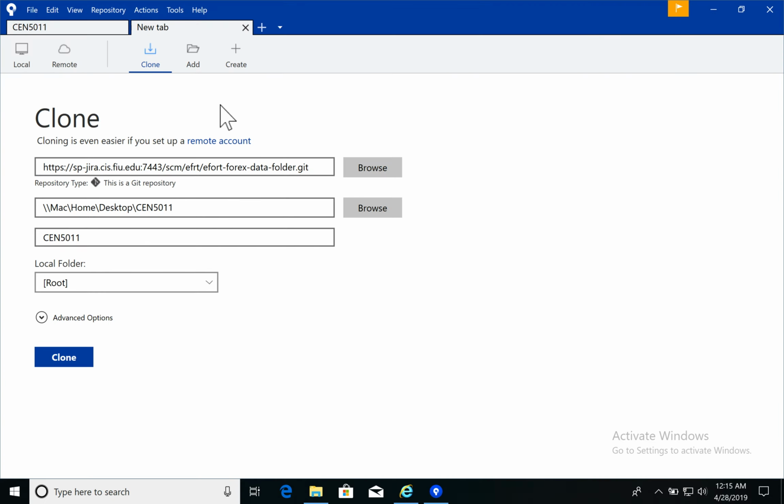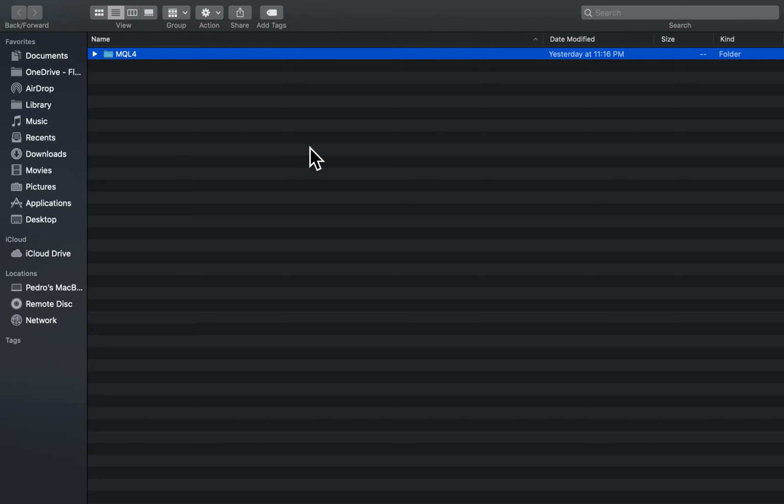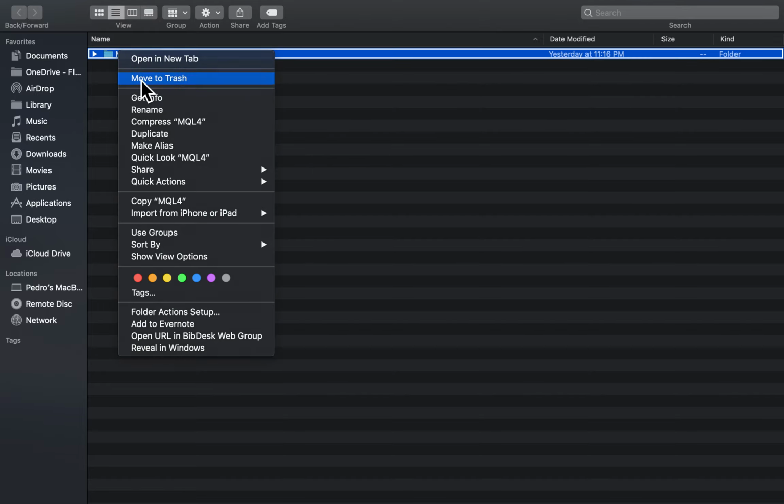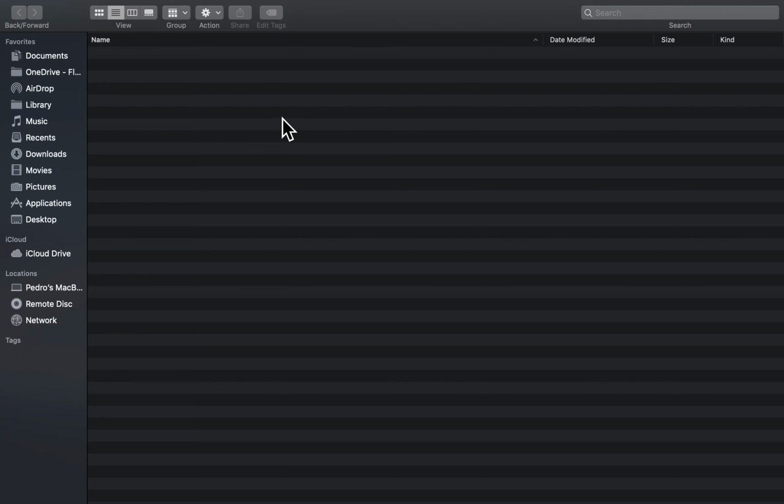Click Allow. Once we're in SourceTree, this is the directory we'd like to clone. I have a directory on my desktop where I'm going to clone the directory, and then you will click on clone. Once we clone the repository to our local directory, we're going to move the original file to the trash.